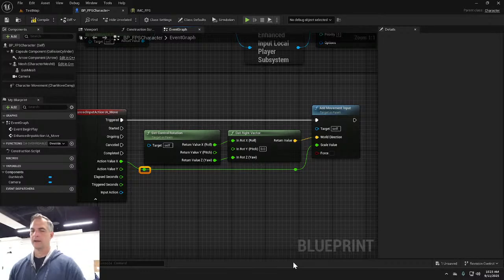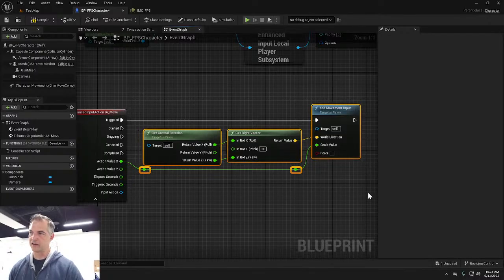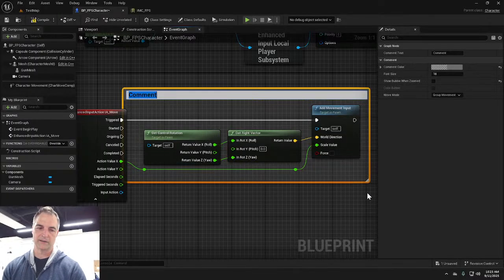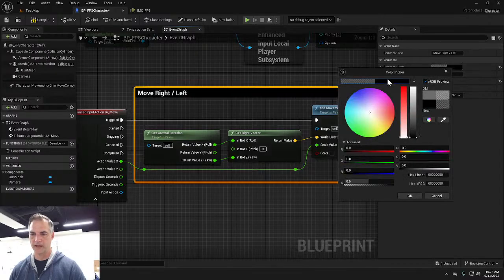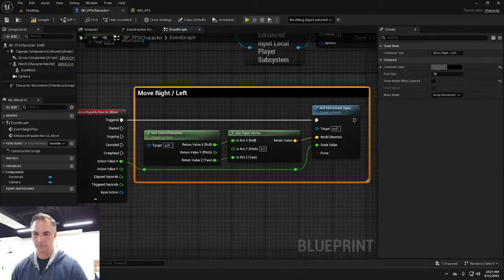Okay. And then what I can do is I can take this whole thing, anything that's highlighted here like this, and add another comment. I can add a comment that says, move right, left, right? And I can kind of squeeze this in, so it kind of looks like this, move right, left. I can also change my color so it's black, and press OK. There we go. Move right, left.